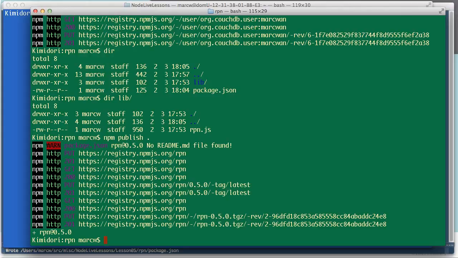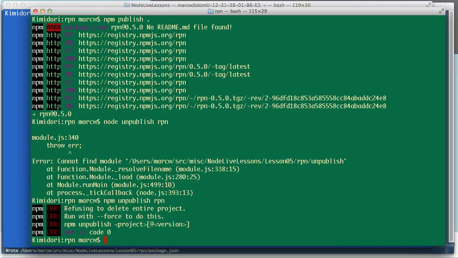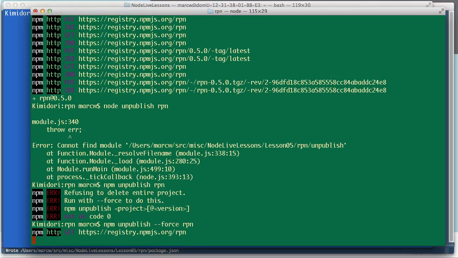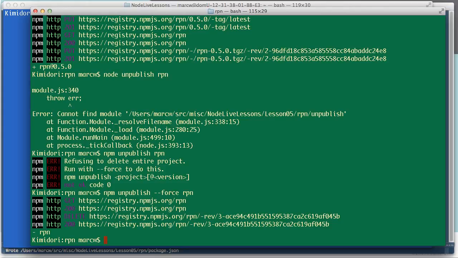Let's say I accidentally published something I didn't really want to. I really actually don't want this RPN thing on the central repository. It's not particularly interesting or meaningful. I can do npm unpublish RPN, and if I do that, it'll immediately squawk, saying I don't want to do that. So I have to add the --force flag, like that. So npm unpublish --force RPN. It'll click and whir for a few seconds, and now our module is unpublished, and we don't have our code up for anybody to share, and we don't have to worry about that.